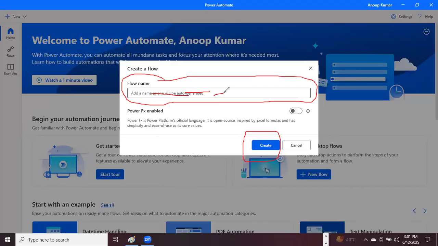Here I always suggest, please give a meaningful name, because once you share this bot with any person, that person will receive the bot with the same name. So always give a very meaningful name to this flow. Whenever you see it in the future, you can recall it very easily through the name, because it is related to this activity.